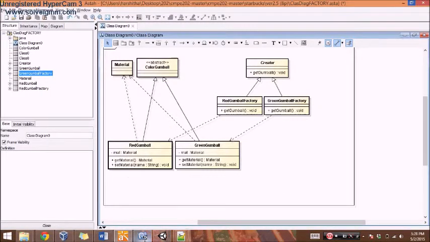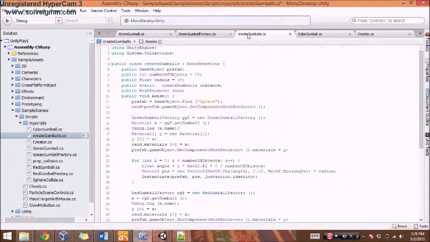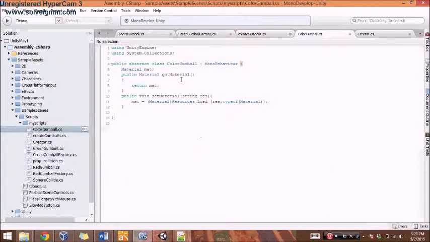Let's walk through the code for that. CreateGumball is a script attached to a game object which loads the scene. We use factory method classes to create different gumballs. Our product interface, the ColorGumball, provides us with getter and setter methods for the material. Material is a component in Unity which renders the color in the object.